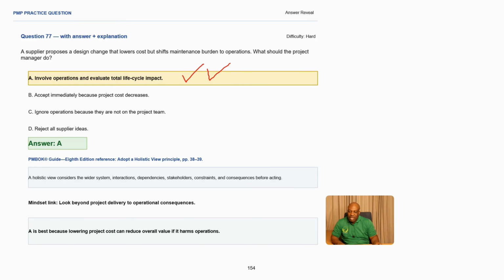Even if the supplier is proposing a design change that is going to lower the cost, you still need to involve the operations because the burden is going to be shifted to operations. And you also need to evaluate the total life cycle impact. This is very, very important. What is our reference to our PMBOK? We need to adopt a holistic view principle, which is also on pages 30 to 39. What does the holistic view principle talk about? It considers the wider system, interactions, dependencies, stakeholder constraints, and also consequences.